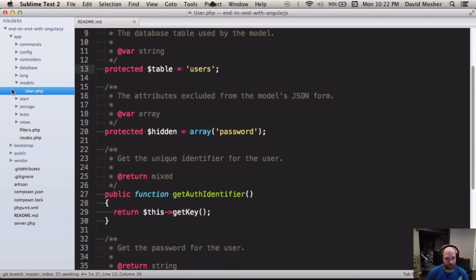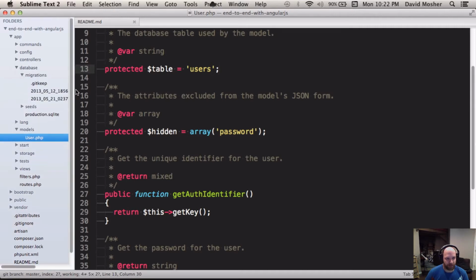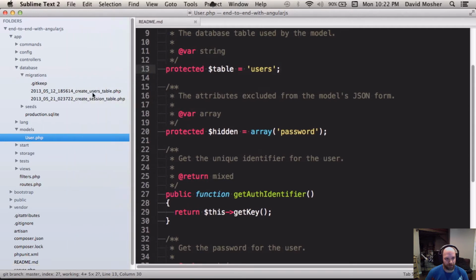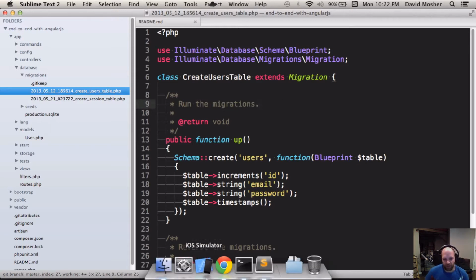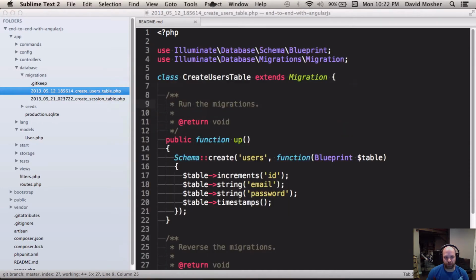got a password. The other thing I've done in this project is set up some migrations, and you can see that there's a couple in here. The first one that Laravel actually gives you is the ability to create a users table. So let's start by opening up Sequel Pro.